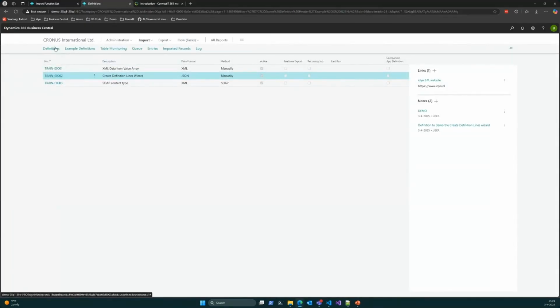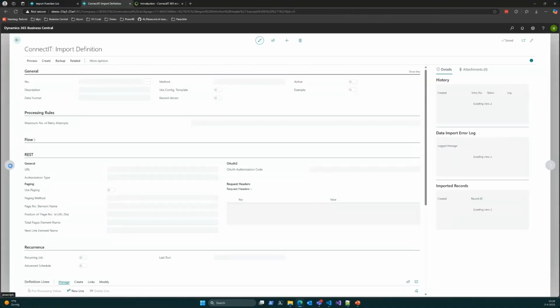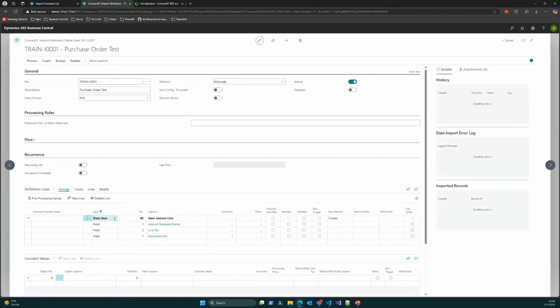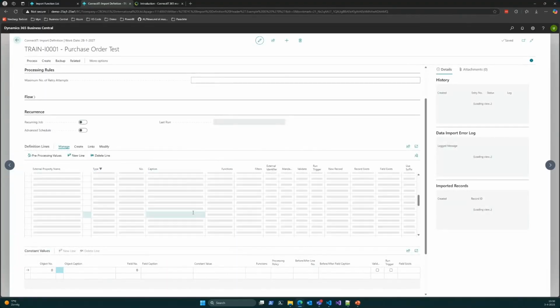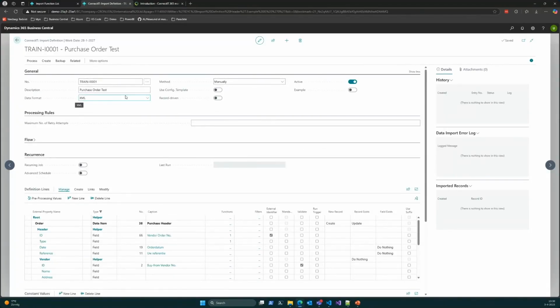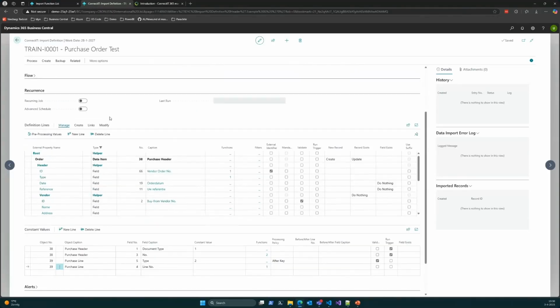Now, if we take a quick look at the import side of things, let's take that other one. A lot of this is the same as on the export side. We have the same data formats, we have the same methods available. We have some different processing rules. In this case, we only have the maximum number of retry attempts. We have the same recurrence options with the difference that we don't have a real-time option over here.